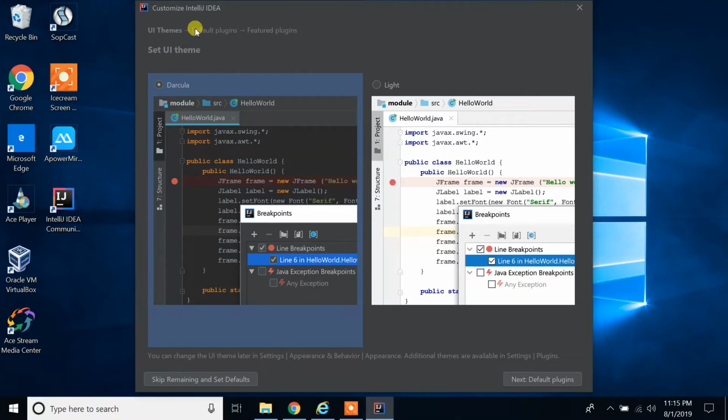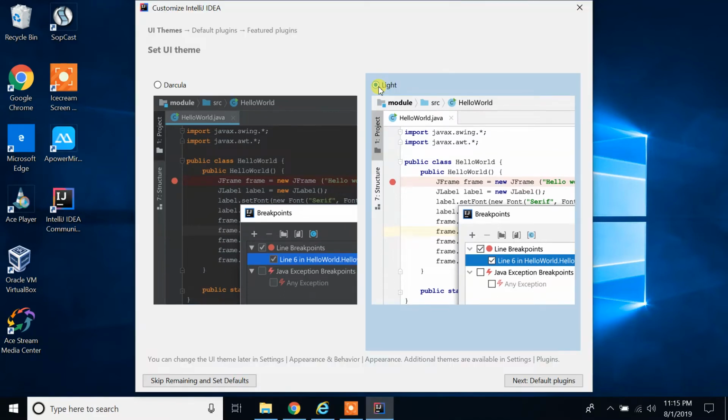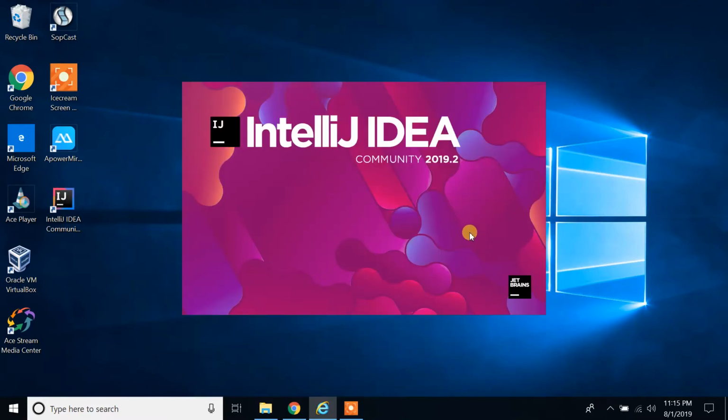Here IntelliJ is offering us two types of theme. The first one is Darcula, which is a dark theme, and the second one is the light theme. Usually I prefer the light one, so I'm going to select the light theme, and what you can do is skip remaining and set defaults. So it is launching.